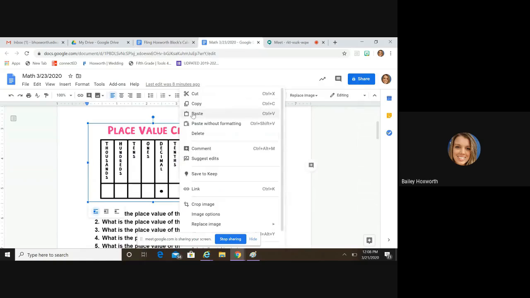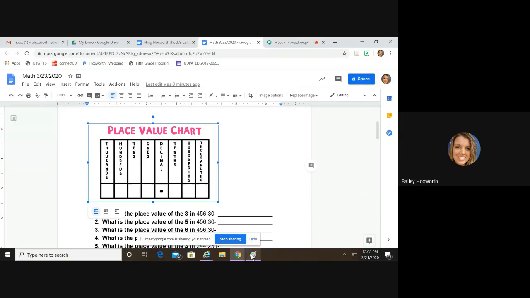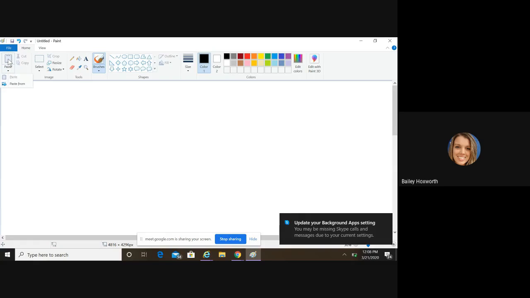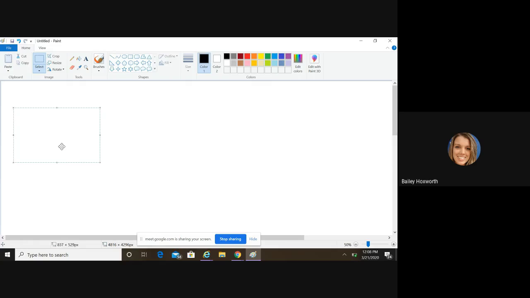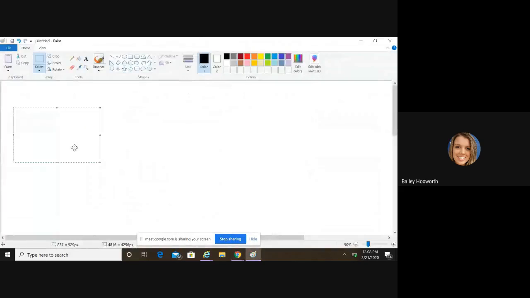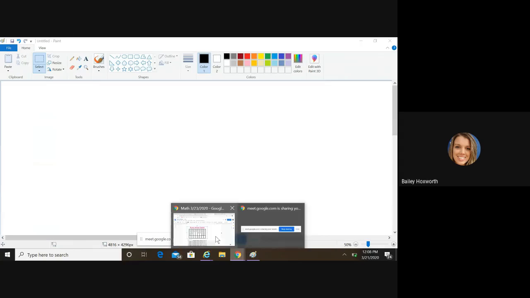Place value. The reason place value is so important when you're adding and subtracting decimals is because if you do not have your decimal lined up, let's see if it's going to work. Nope. Hold on one second, guys. No, why aren't you working? Okay, one more time. Copy. Bam. Paste. Nope. Okay, we're just going to go back and forth. That's no big problem.